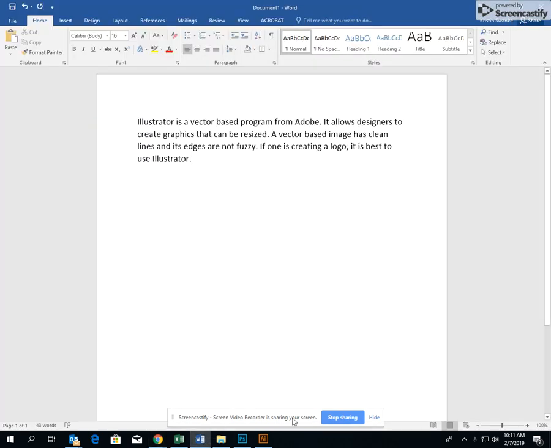Today in class we are going to start learning how to use the pen tool in Adobe Illustrator. Illustrator is a vector-based program, of course, from Adobe. It allows designers to create graphics that can be resized. A vector-based image has clean lines and its edges are not fuzzy, as opposed to Photoshop, which is a bitmap, a rasterized image, and it's pixelated. If one is creating a logo, it's best to use Illustrator. And the pen tool is a fabulous tool once you master it to do this.